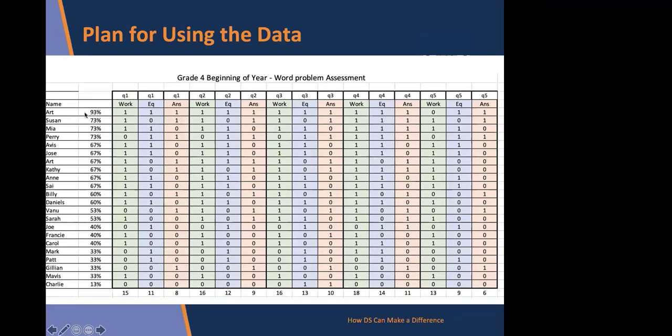Like this person, Art, who got 93%, they probably don't need any intervention. These students down here do. And you have to decide where, 67, that's not that great, but you can work on where they are. So just based on this, you could put them into intervention groups. You can definitely work with them individually based on this.